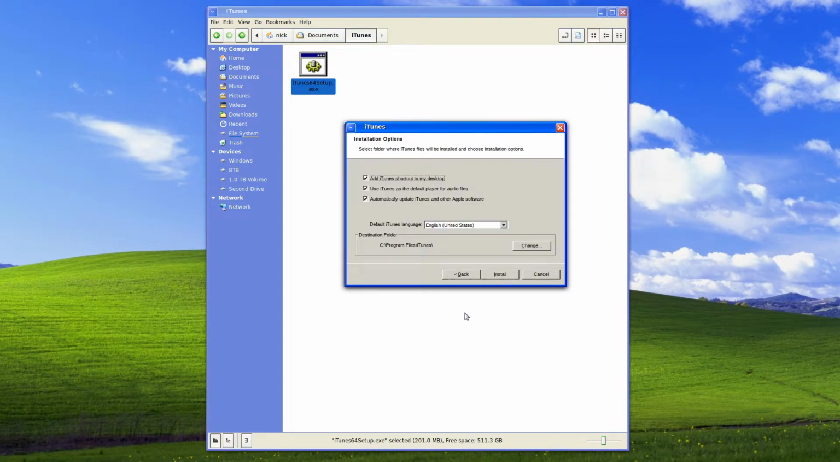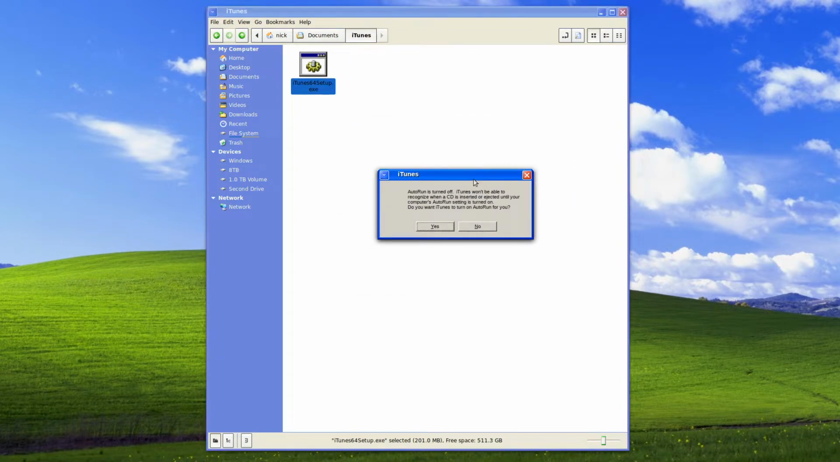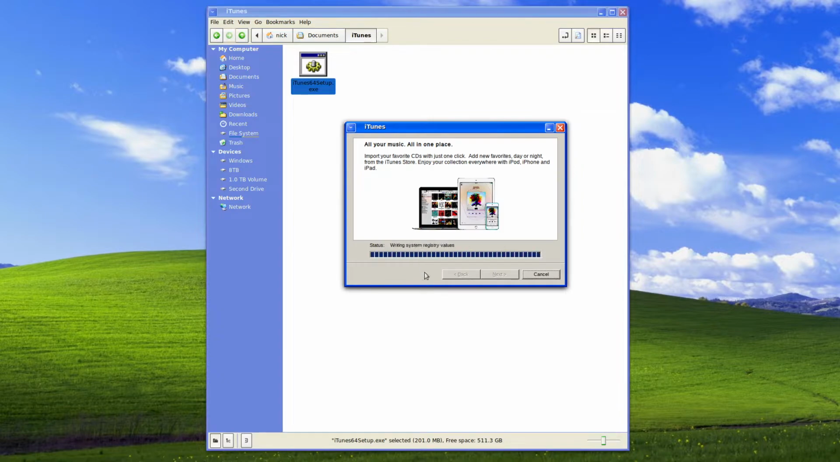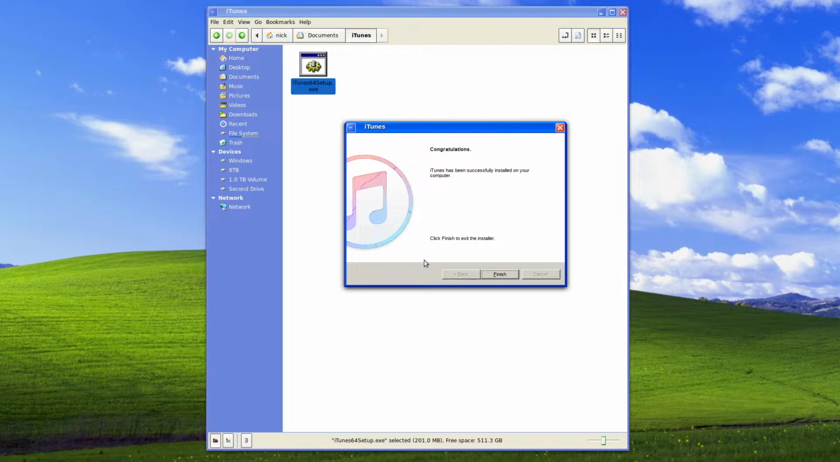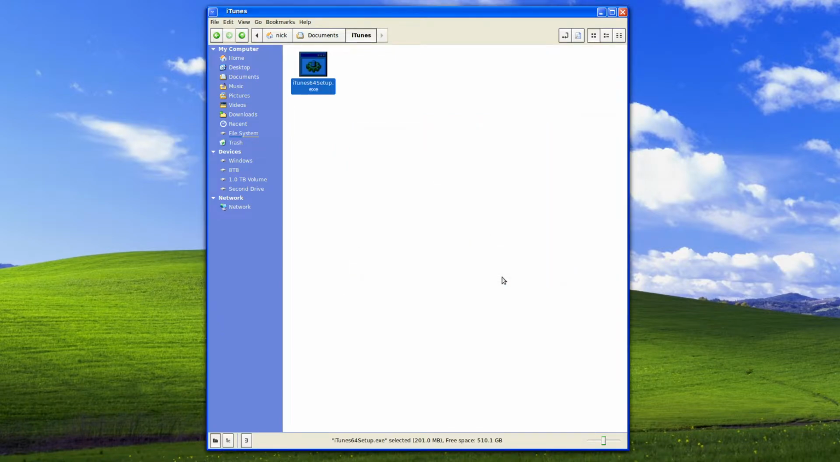So we want to go through the setup process. Yes, I would like to use English United States in the default location. Click install. Auto run is turned off, iTunes won't be able to recognize when a CD is inserted. Yes, I will turn auto run on for me. This is going to go through the process of downloading and installing the various files from iTunes. As we can see, this has so far said it's been set up correctly.